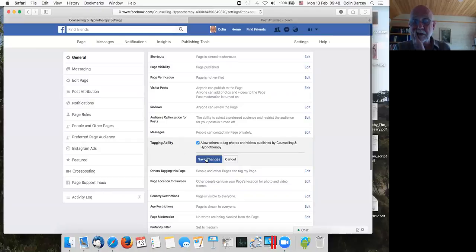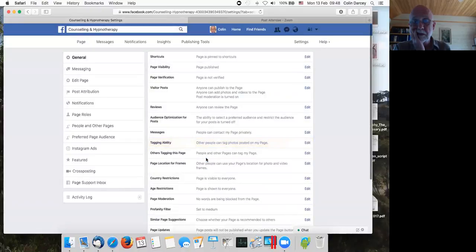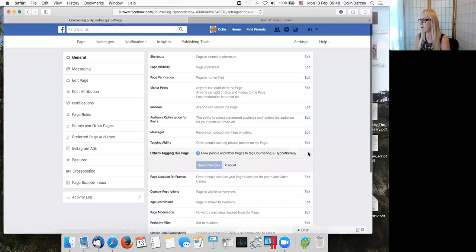So yes. Okay, let's just have a look at this. People and other pages can tag my page. You want that on as well. I'm pretty sure that is on. So just click the edit. Okay, cool, cancel.